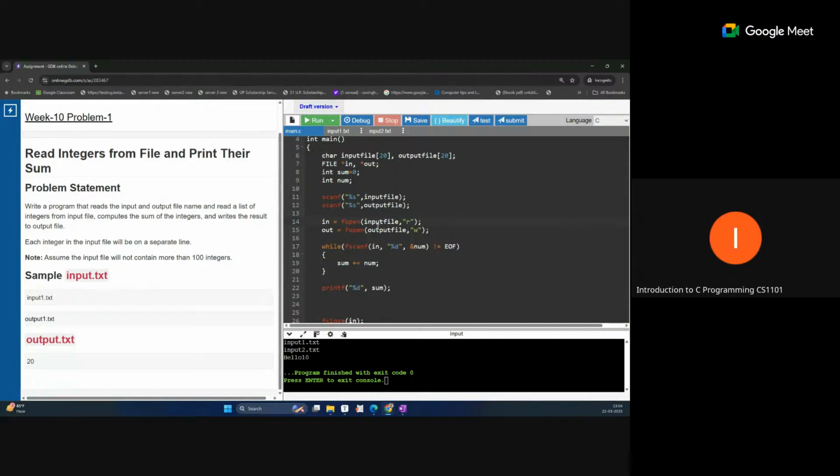If we want to open a file directly, suppose the file name is given as input one.txt, we would write it under double quotes. But this is a variable actually, an array name, and its value will be passed as the file name. That value is actually a string, which is input one.txt. So we are reading each line one by one, and adding each element of that line into a sum. And finally, we are printing the sum.